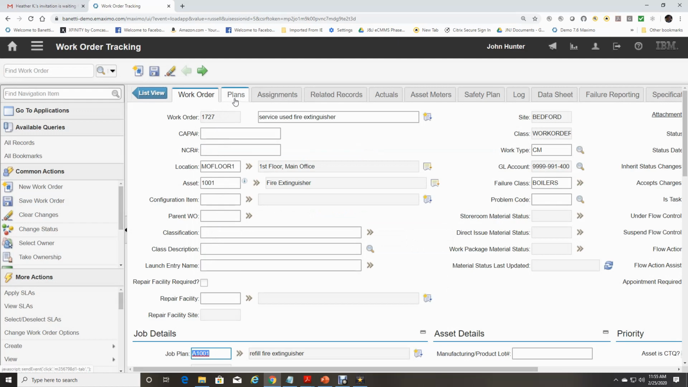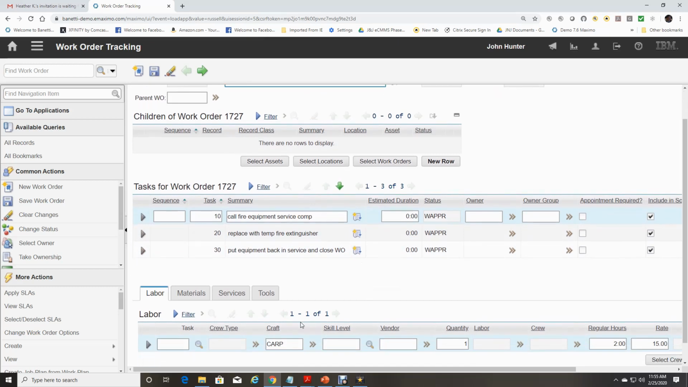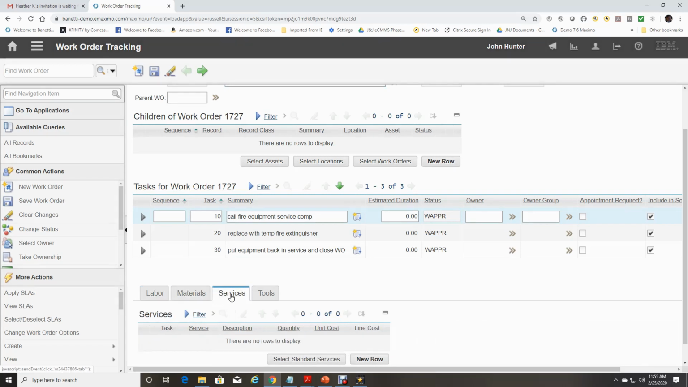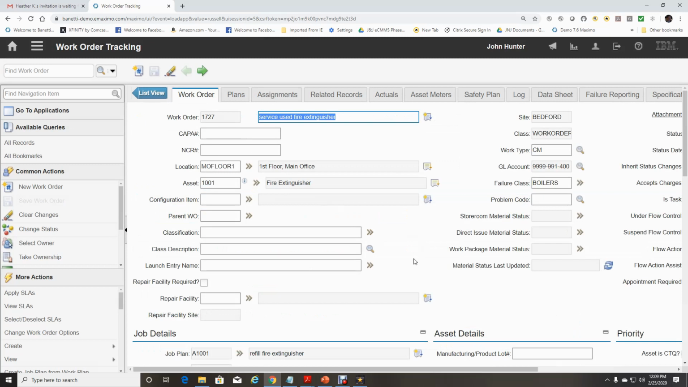Now you will select the job plans tab. As you can see, the job plan fills out the tasks, labor requirements, and tools required to do this job. You can also develop other templates like safety plans and inspection forms, just to name a few. Now you can approve the work order and assign it to one of your technicians.